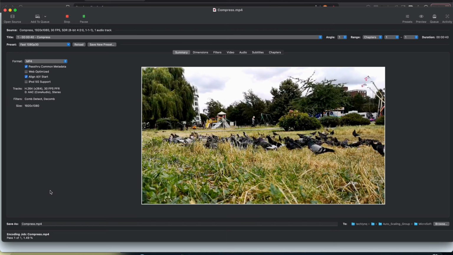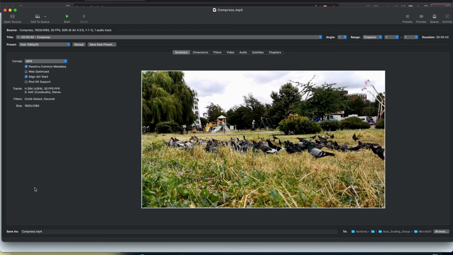As you can see, down on the left hand side, the video is compressing. It's going to take a short period of time, depends on the size of your video, obviously. But this is usually very fast. So I'm going to come back to you as soon as I'm done compressing. As you can see, the video is done compressing.